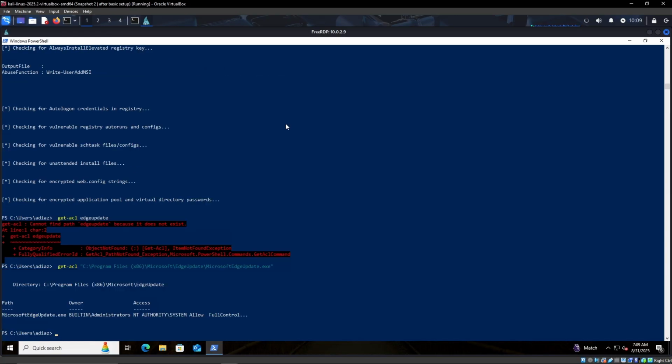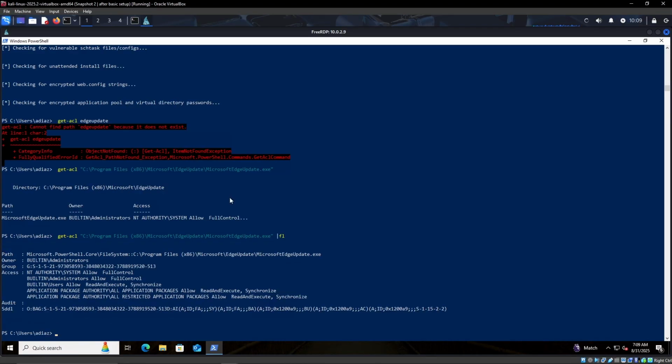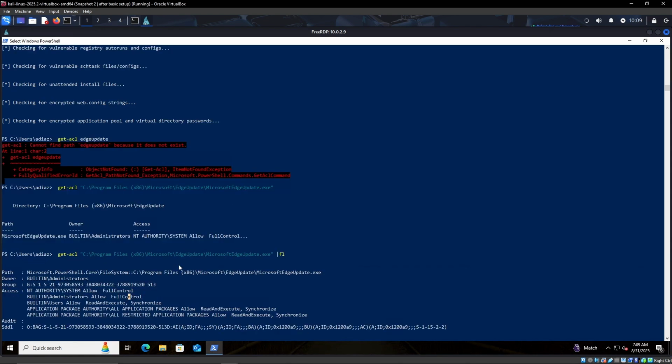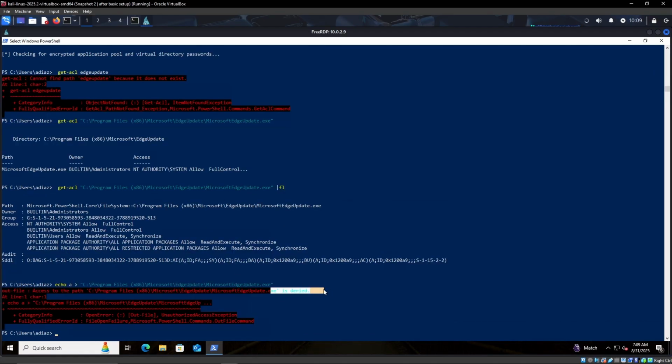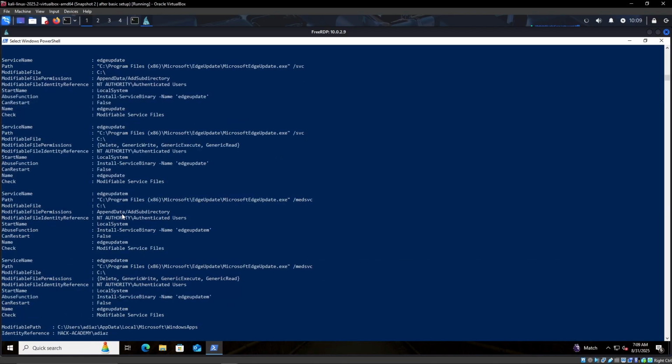So pipe this into FL, format list. So we can see that full control from system, of course, same with admin. Users can only read and execute and synchronize. And these things we don't really have access to, so that's not really the case. We can't really modify any service files. We can see if we can actually have those write attributes, right? We can try just typing echo into this location. And we're not going to have access to it, right? So denied. So there's probably false positives.